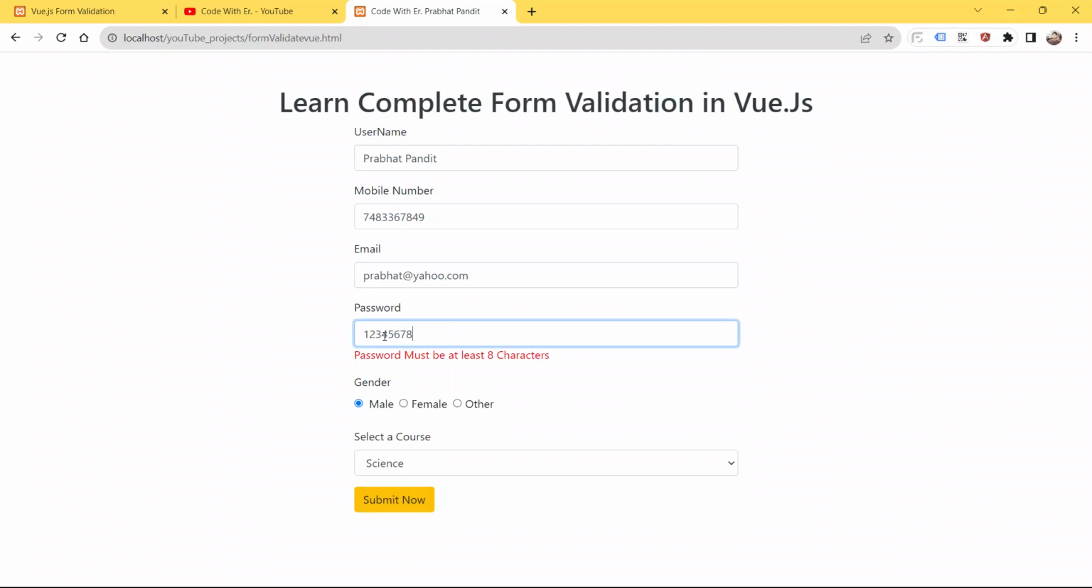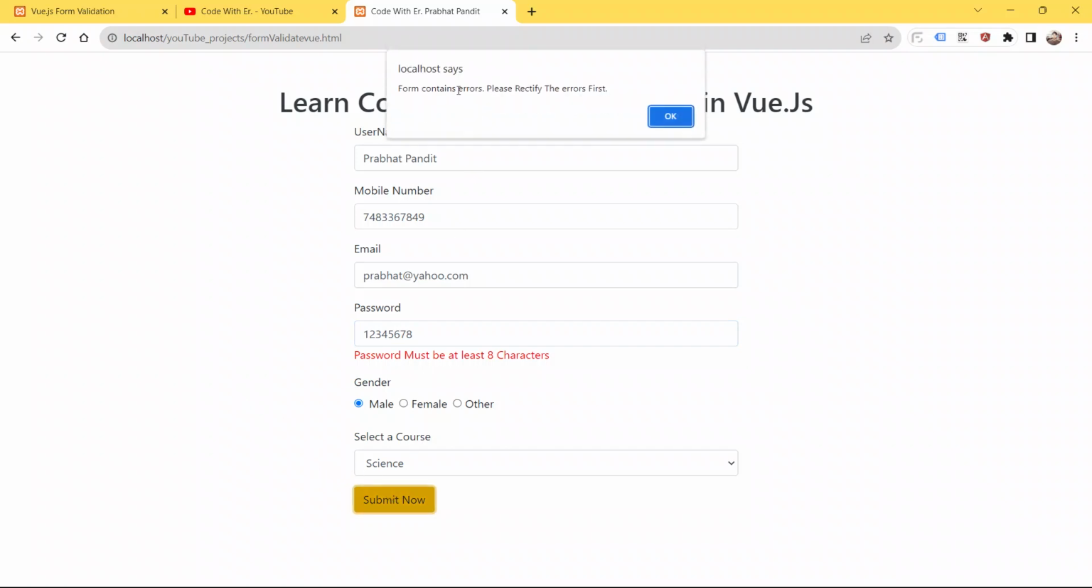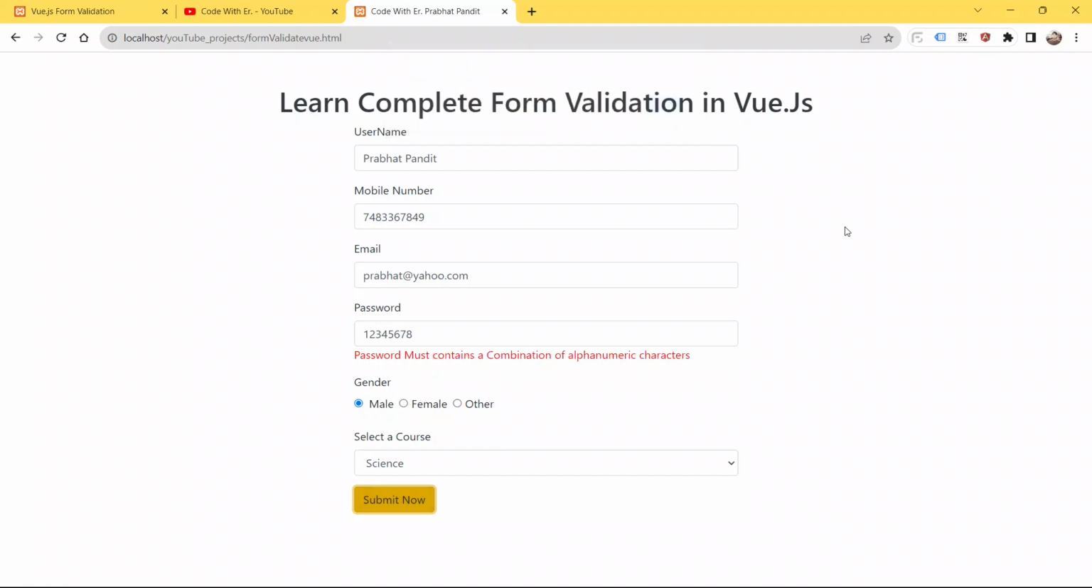As of now guys, as you can see here, all these characters are numbers only. So now try to hit the submit button. See, form contains errors, please rectify the errors first. Okay, so hit the button. See guys, the password must contain a combination of alphanumeric characters. So we have to put some alphabet characters also, so put pp here.